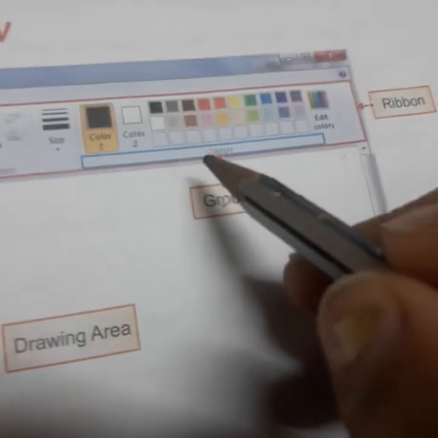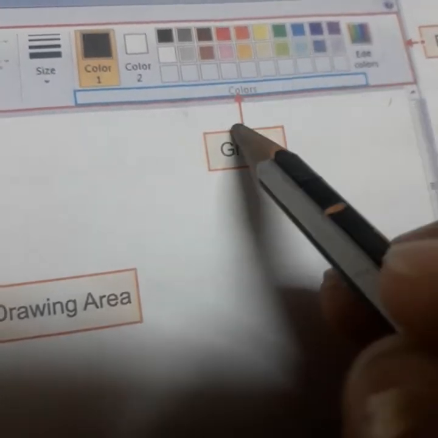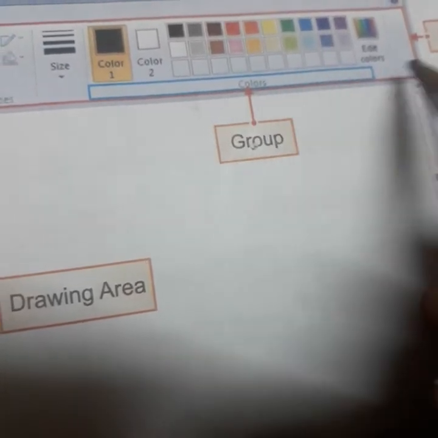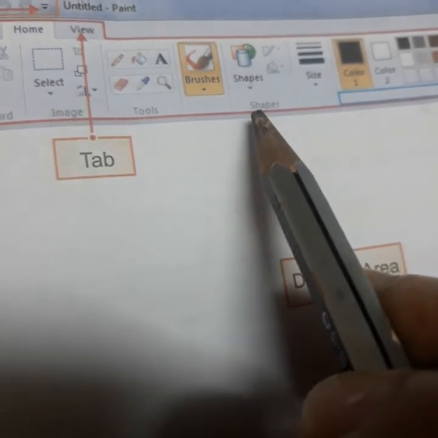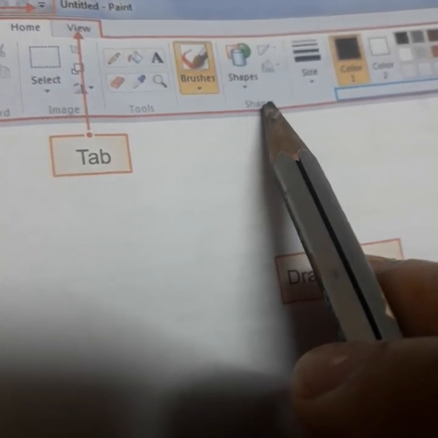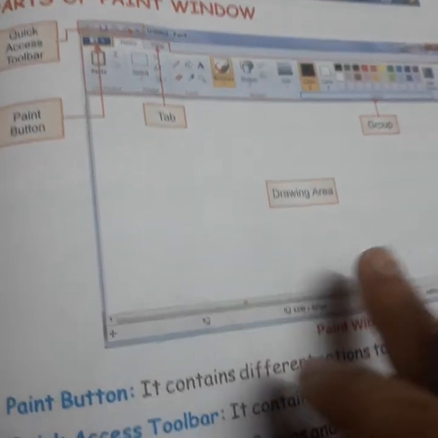And these are the groups over here. You can see the colors, different colors. These are the different tools in this group. So this is the color group. This is the size group. You can see different sizes, right? Similarly, here you can see the shapes group. You will see different shapes over here. Here this is the tools group, right? So these are all the parts of a paint window.